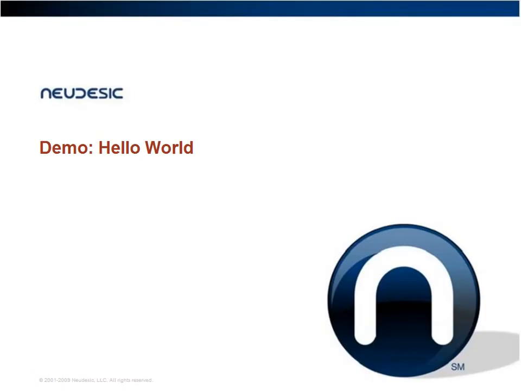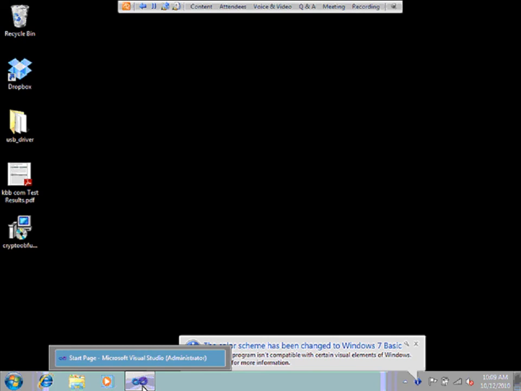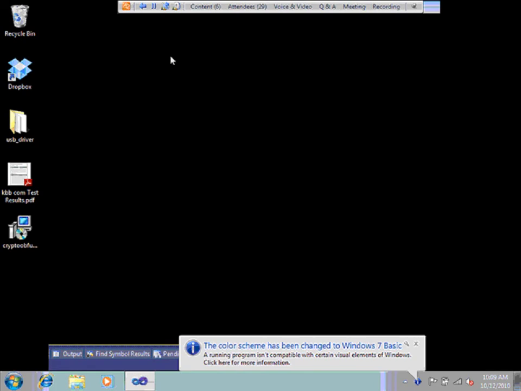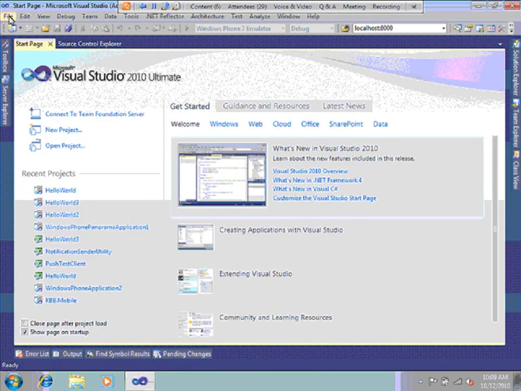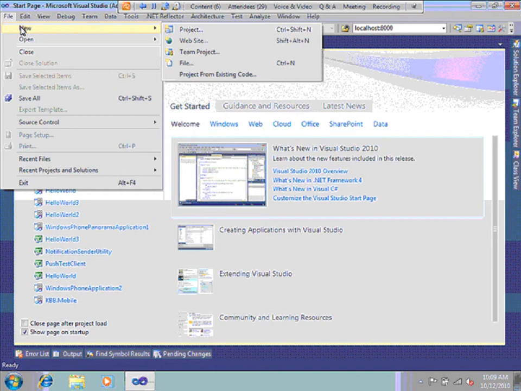So let's see, with the tools installed, what it means to create a new Windows Phone 7 app and run it. Now I need to share my desktop. Okay, so we've installed the tools. We've got Visual Studio installed and running, and I'm going to create a new project.